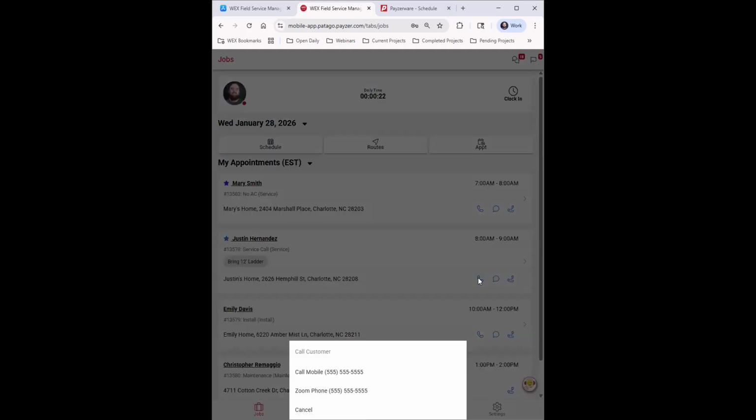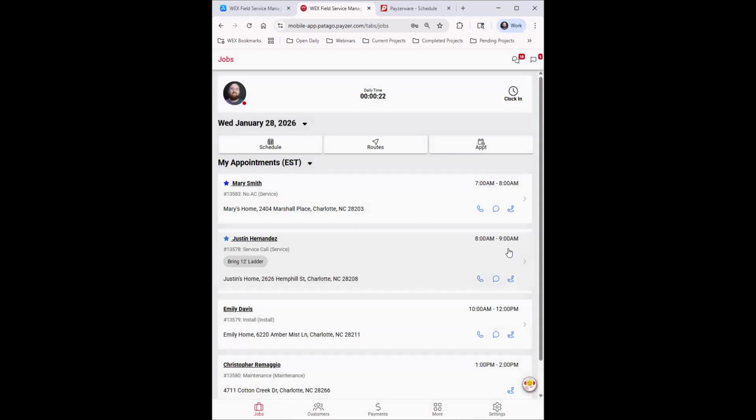Tapping on call will allow you to call the customer. You'll just use your device if you have the capabilities to call out from your device. It'll allow you to just call out directly from here to the customer. Text messaging, same thing. You can text from here. We do have two-way texting. If you are going to text your customers, up in the very top right, we have a two-way texting area, and that's where you'll see all of your messages.